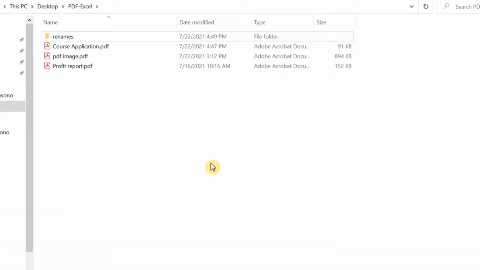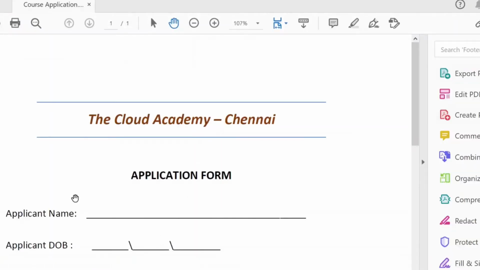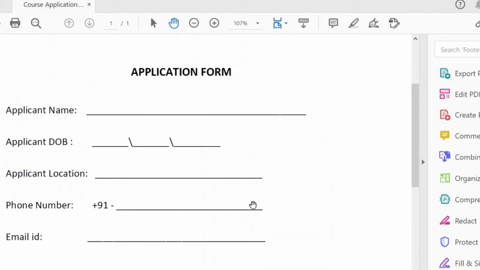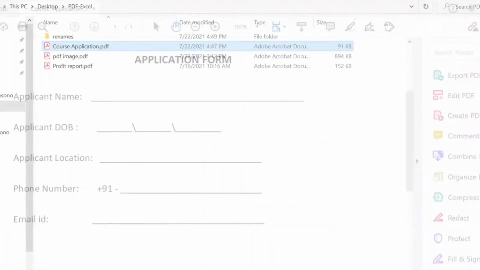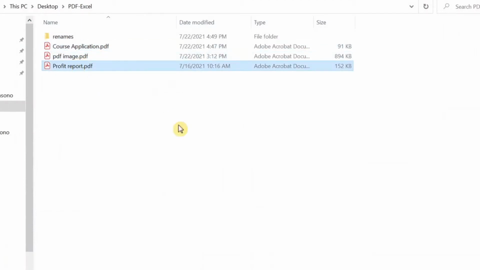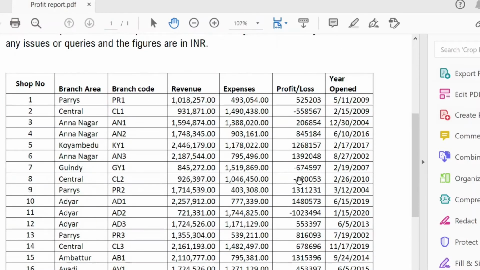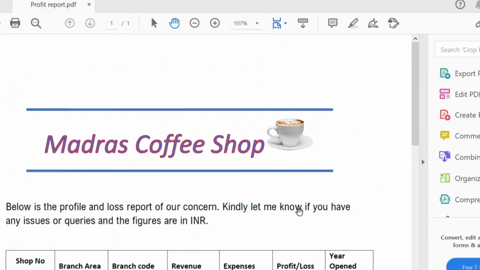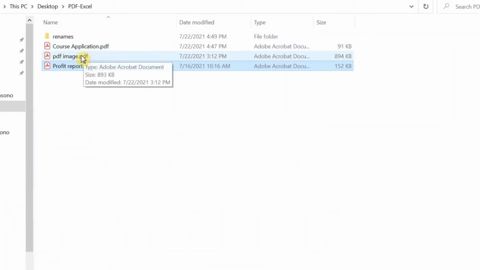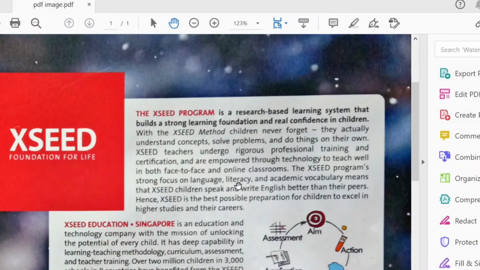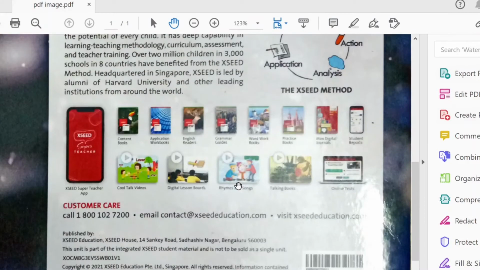Okay, so here I have three PDFs. The first is an application form where the data needs to be filled. The second one is a profit report which has been generated in the system. And the third PDF is an image PDF which has been scanned or taken as a photo in a mobile or a scanner.